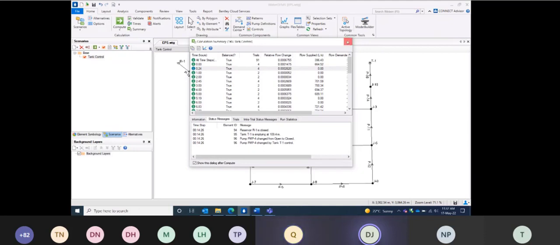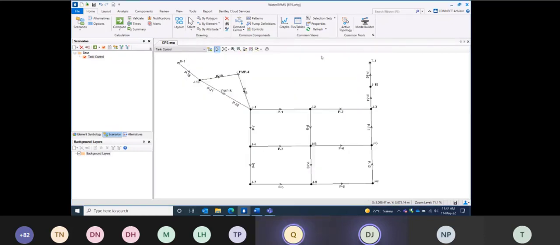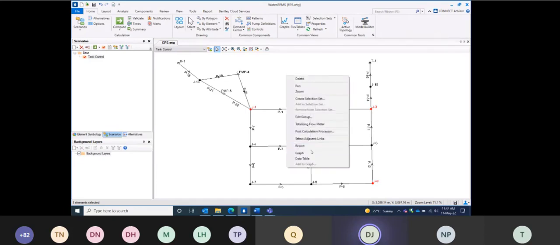Okay, so if you close down your calculation summary, what we can now do is start to look at graphs. So the first one here, I'm going to click on J1, and then just holding down the control key, J3, J9. So I've got 3 junctions highlighted. Then I can right click anywhere and say graph.